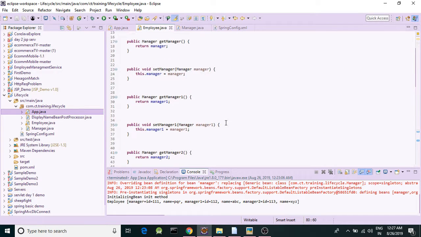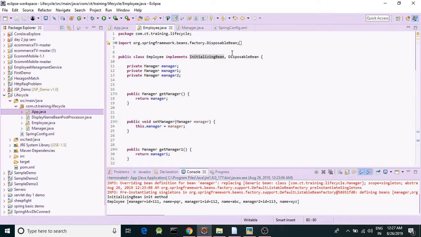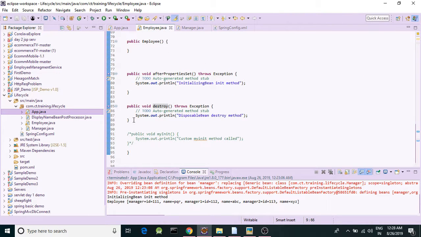Before destroying the object, we need to implement the DisposableBean's destroy method. DisposableBean is nothing but an interface, and it has one unimplemented method, which is destroy, and we have to provide the implementation of that method. So this is the destroy method, and we'll print the message DisposableBean's destroy method. So the init method is called, and DisposableBean's destroy method is called.